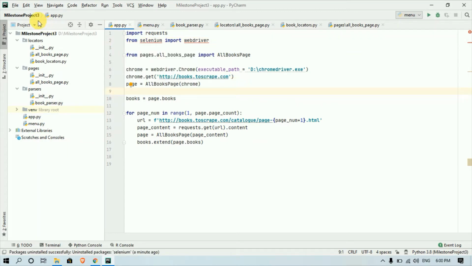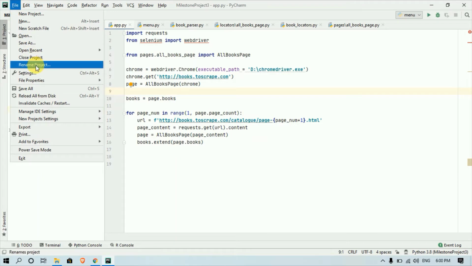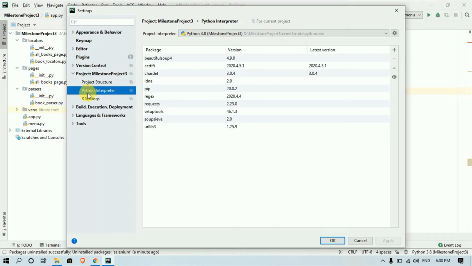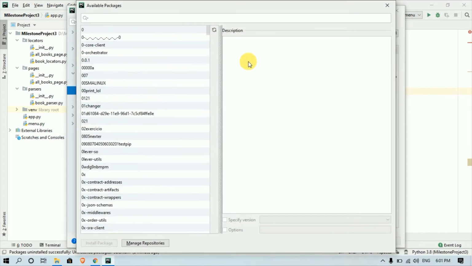So what you have to do, first go to your files, then go to your settings. In that, you have to go to the Python interpreter under project. After that, click on this plus sign, and here you have to enter the module or package name.